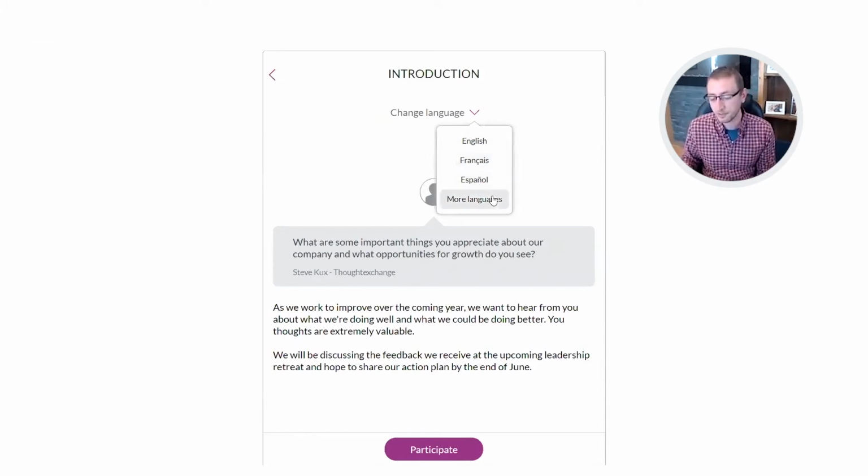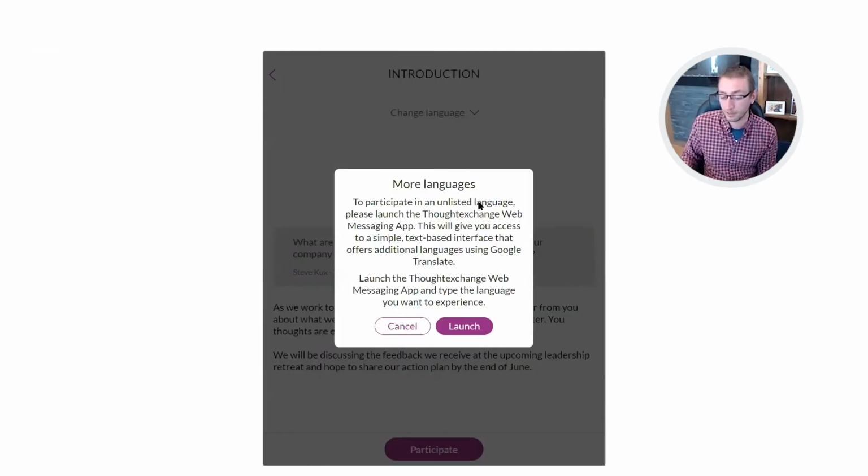But I also wanted to show you what that web messaging application looks like for participation in the Google Translate supported languages. So all I have to do for that is select the More Languages option here. I get a little dialog box that lets me know I'm about to launch the ThoughtExchange web messaging app. And I'll click Launch. So basically what we're going to see here is a text-based version of ThoughtExchange.